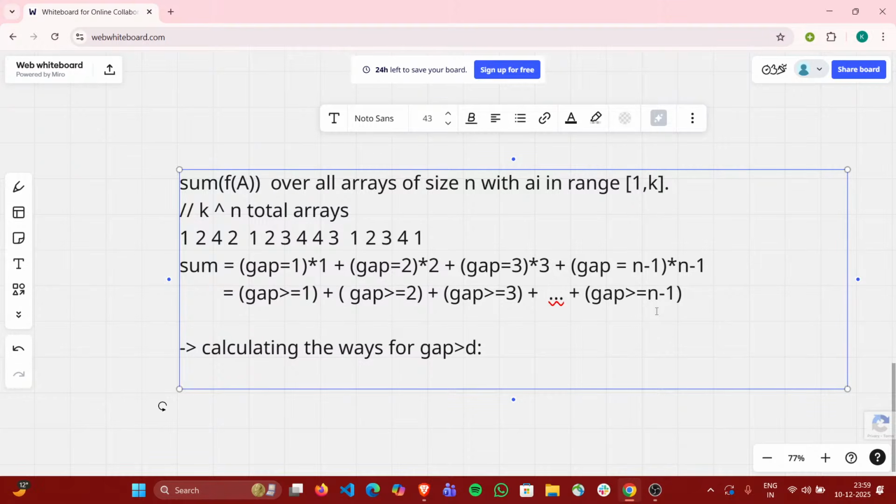Now, for gap greater than d, what will happen? Sorry, not greater than, greater than or equal to d, and we just have to sum this up from d equals to 1 to d equals to n minus 1, right? And then, okay, so how will we calculate gap greater than or equals to d? So if we want such a gap, do you agree that the first d minus 1 numbers have to be distinct?